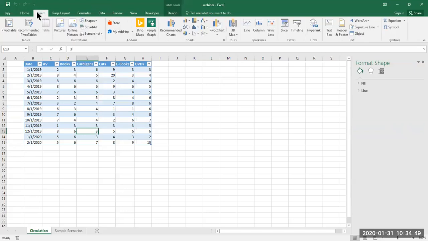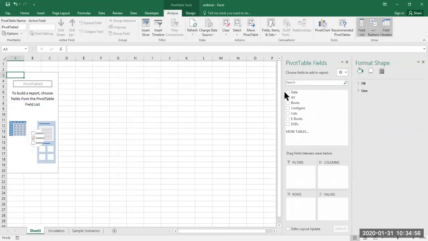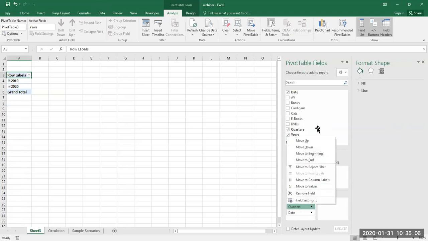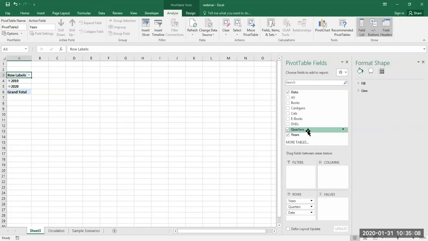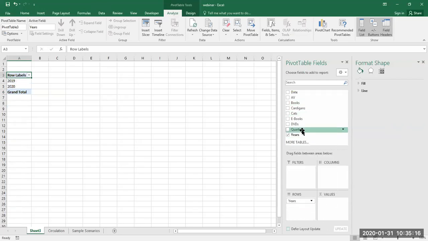You do insert pivot table. So I'm going to click on date again. And you know what? The years field finally showed up, and that's what we want. And quarters also showed up as well. So I'm going to remove quarters, remove date, and I'm going to include total circulation.